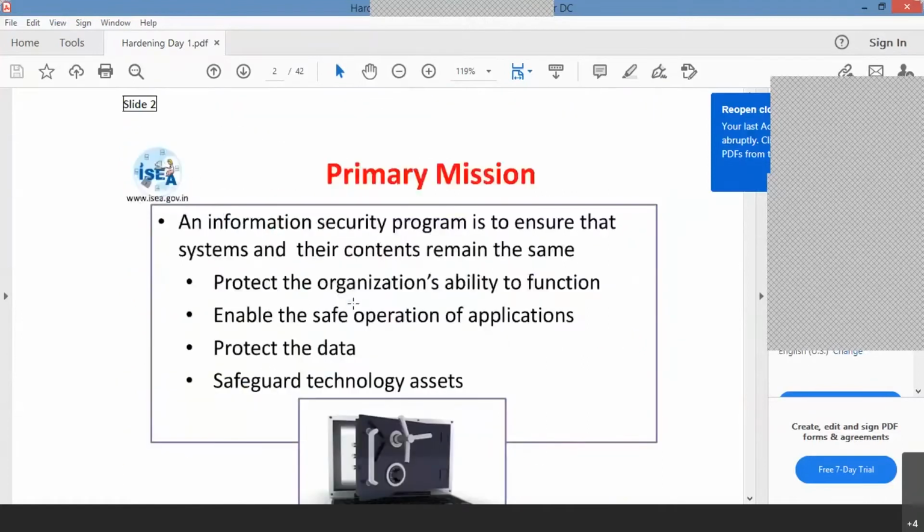Ultimately, our mission for hardening is to protect our organization's functions. It might be the safe operations of your applications, it might be your data, it might be your technical assets. Assets may be in the form of your routers, switches, your servers, and it may be in the form of your operating systems also.